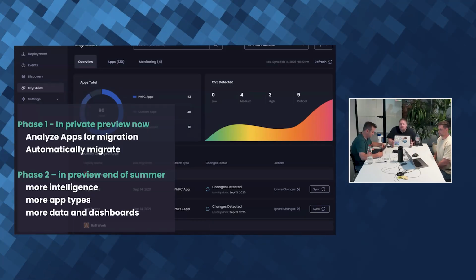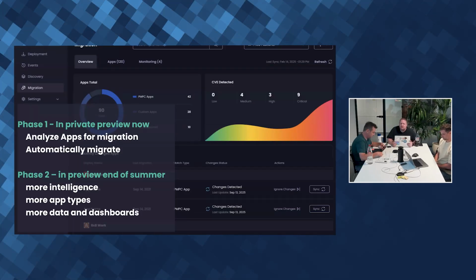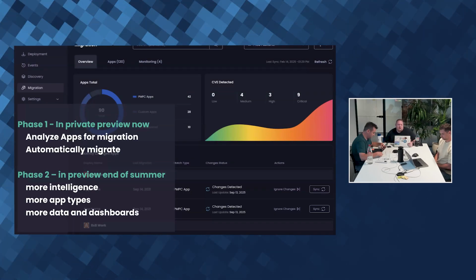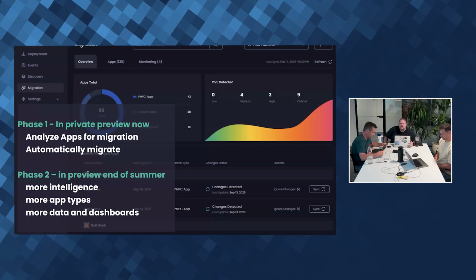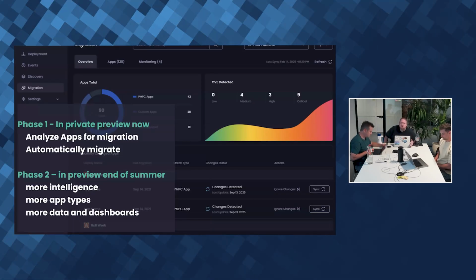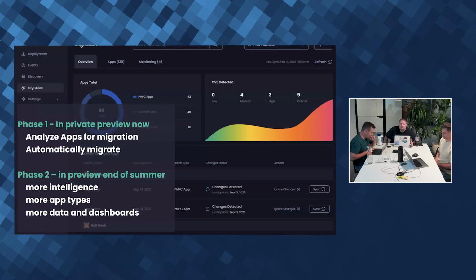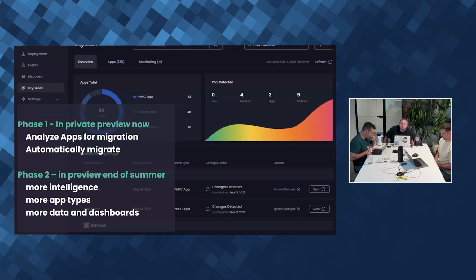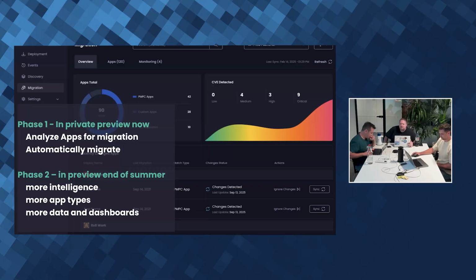And right now, even in applications, you'll see that it's a journey where what we have in private preview right now, we'll call phase one, is the analysis, migration, being able to automatically migrate apps that are in certain buckets. And in phase two, towards the end of the summer, we'll have more intelligence, more app types, more data and dashboards. So you'll see that we're on an iteration and a journey in this. And a lot of what we're demoing today, which is in private preview, is in phase one. We'll talk more about that. But just know that there's more coming and we'll have it in preview by the end of the summer.